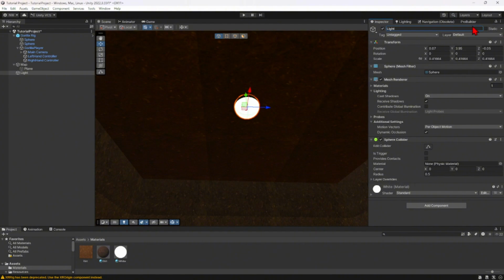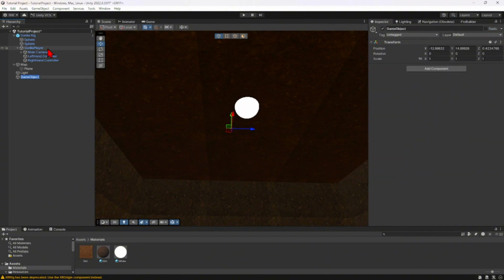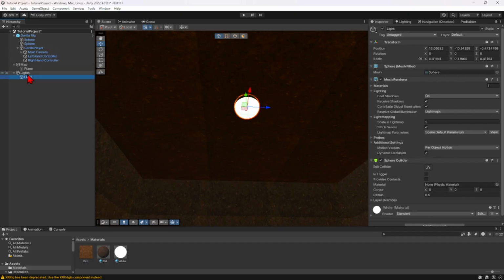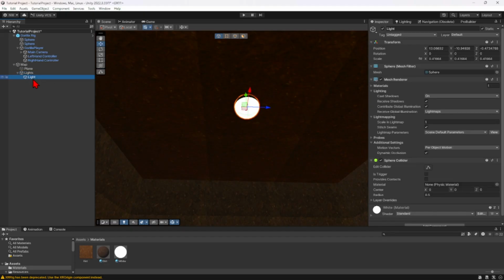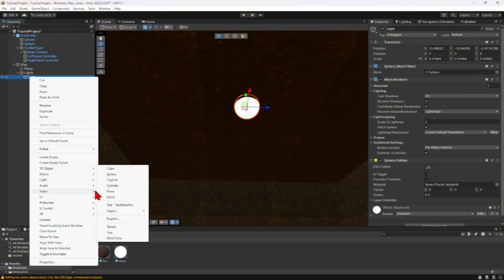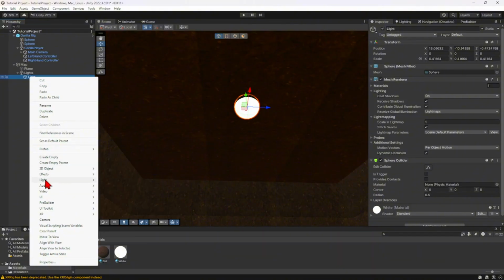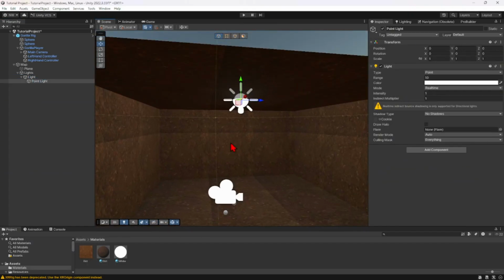So now that you have your light here, change it to static, create an empty, name it lights, drag all your lights under it, drag it under map, and then click your light. I know I'm going a little fast, slow it down if you need to. Right click, light, and then you want to do point light. It might sound weird, but you want to do point light.